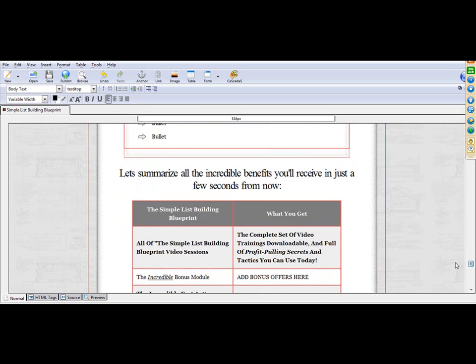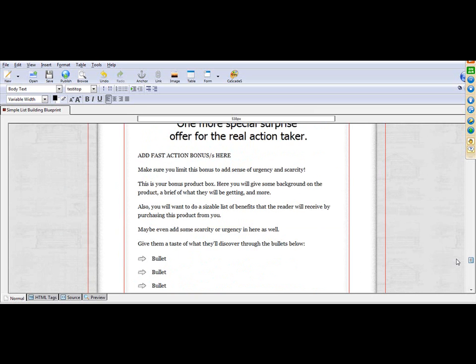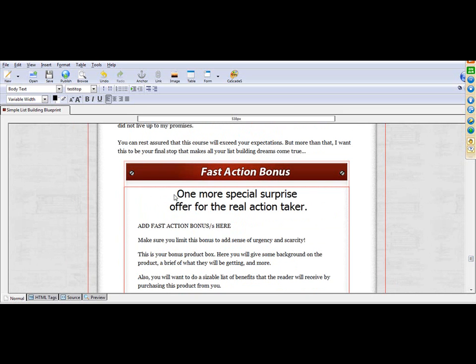So you'll see here it's also going to ask for fast action bonuses. So this would be a spot for you to put in any bonuses that you have. That's an important thing to look at with any PLR sales page, is to edit out this part. If you don't have a bonus, that's fine. You can just delete this part out of it as well.